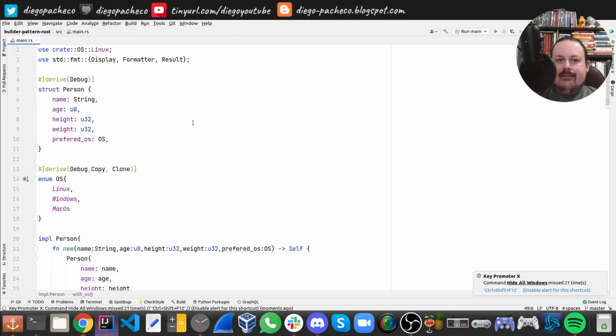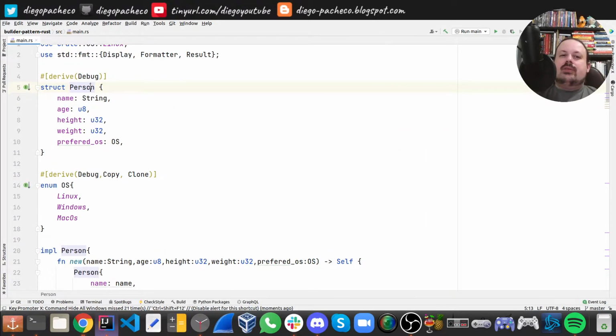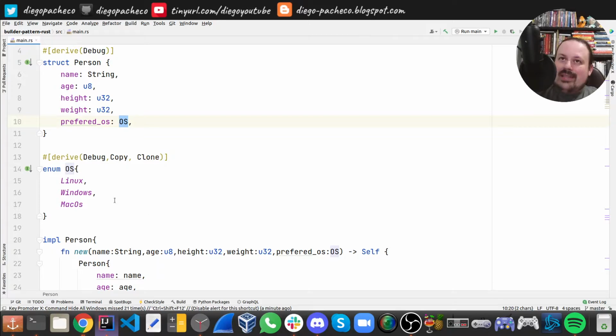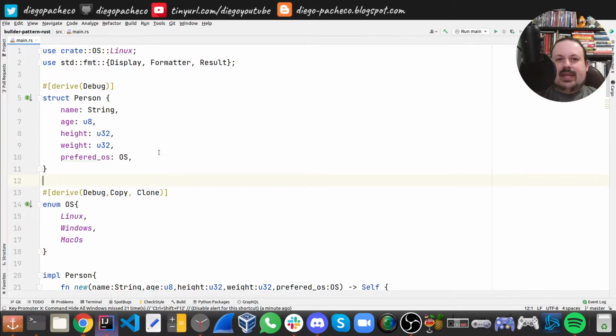So I have mainly one structure here, which is a struct called Person. Person has derived Debug, so we can debug print a person. Person has a name, which is a String, an age, which is a u8, a height, u32, a weight, u32, and a preferred OS, which is OS. OS is an enum. It can either be Linux, Windows, or MacOS. OS derives from Debug, Copy, and Clone. You can put as many traits here as you want. This is still going to be fast. It's not bloated at all.